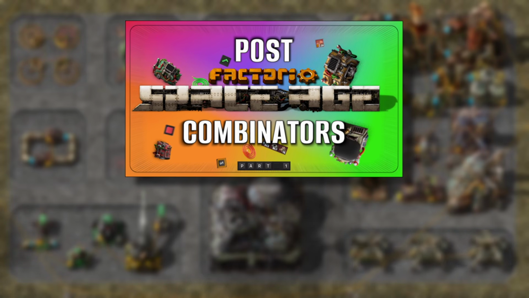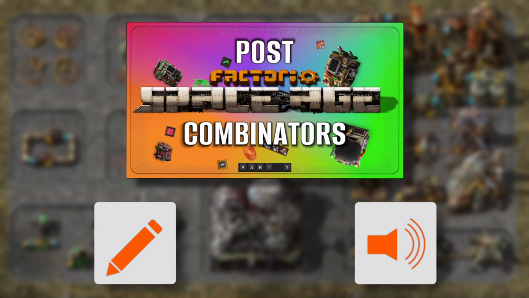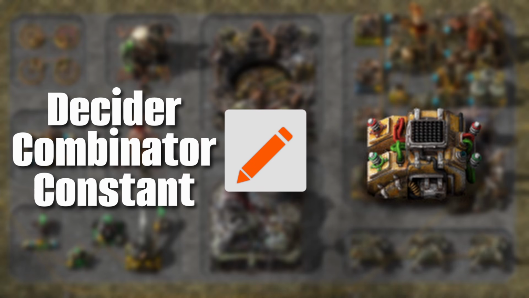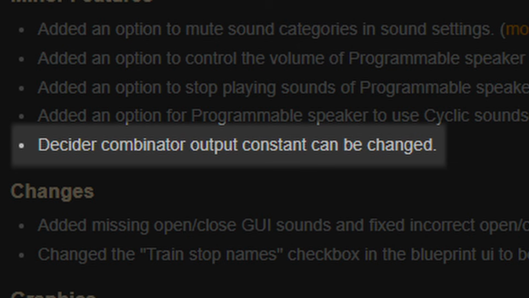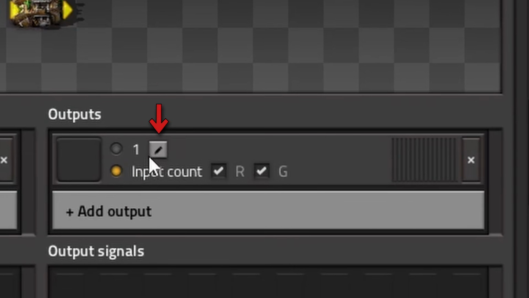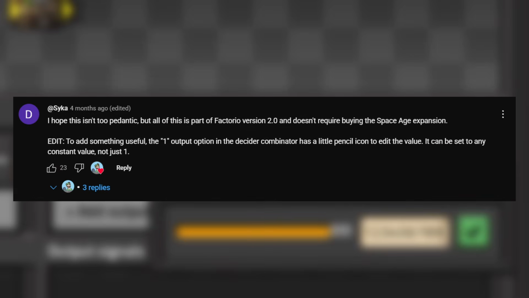Speaking of part 1, there are two small additions I want to add before heading to today's main topic. Number 1 is about the constant a decider combinator's output can be set to. Since version 2.0.36, released on the 26th of February this year, all constants can now be set to a number of your choice. For doing so, open up the decider combinator, navigate to the small pencil icon just to the right of the constant value, click on that icon, and type in your desired number. Special thanks to Atsuka for pointing out this feature in the comments under part 1.